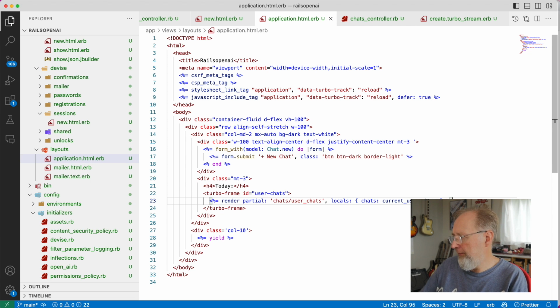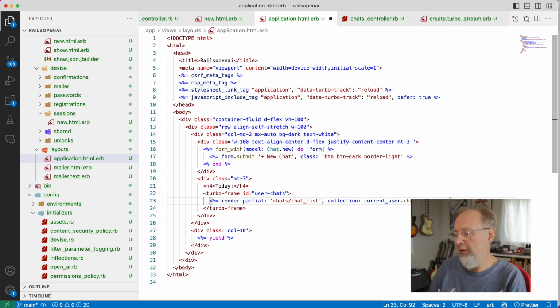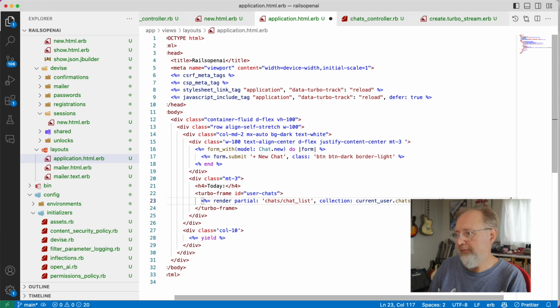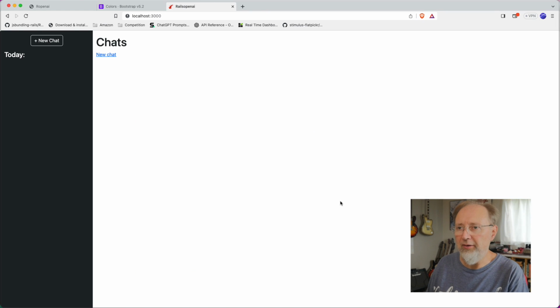And we can render a partial. I'm going to call this chat list. And I'm going to do this on a collection. See, Copilot's not so smart. I'm going to do it on a collection, which is going to be the current user chats reverse. So you'll have the newest one at the top, if there is such a thing as a current user. And to be honest, I don't even want to show the new button if there's no current user, if they're not logged in. Obviously, there's nicer ways to handle this.